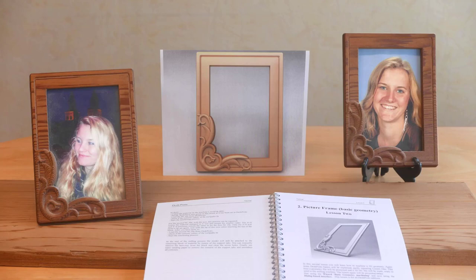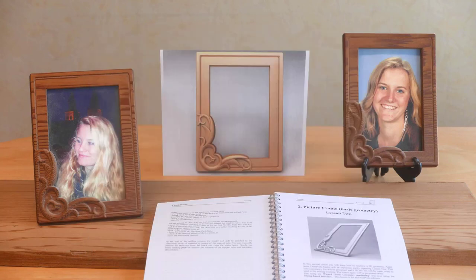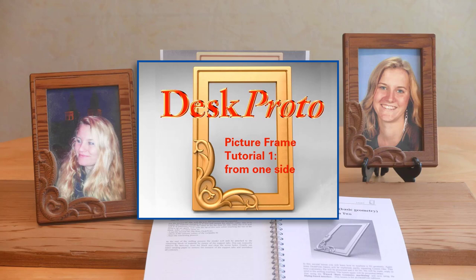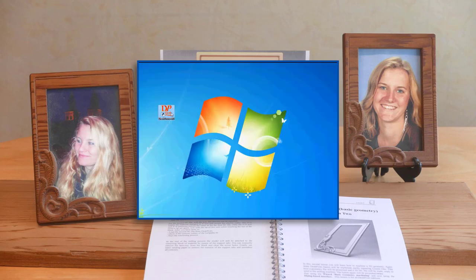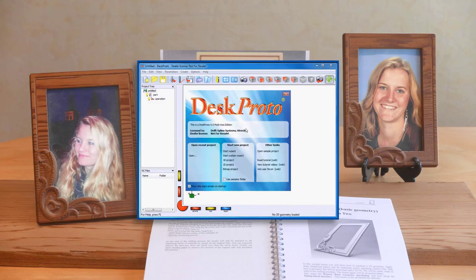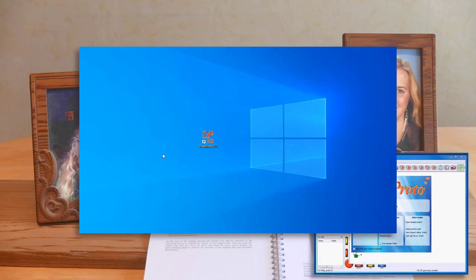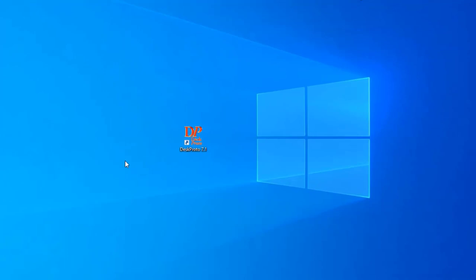This nice picture frame is a free sample SCL file included in every DeskProto download, a perfect geometry for a first DeskProto project. The current tutorial video about creating a picture frame in wood, shown here, is quite old though; it was made using DeskProto version 6. This new video shows the process in DeskProto version 7.1, combined with the old shots of the actual milling process.